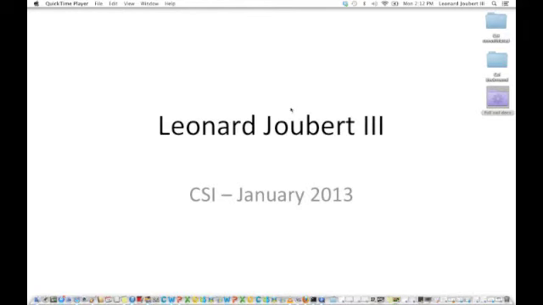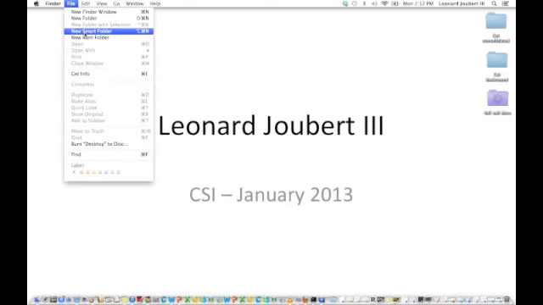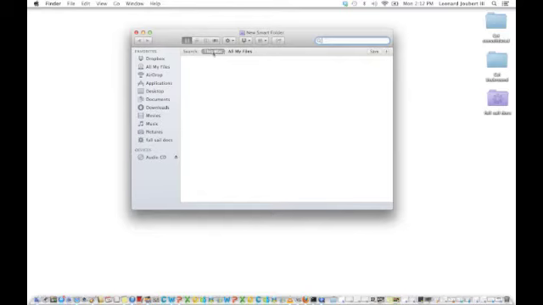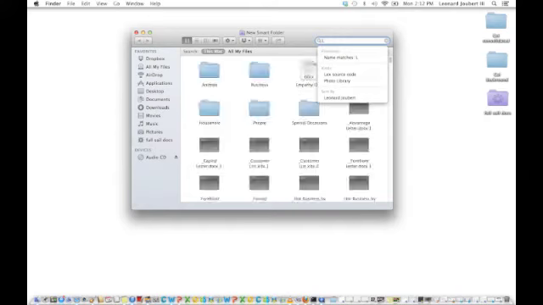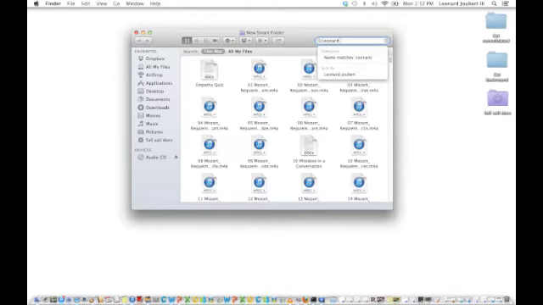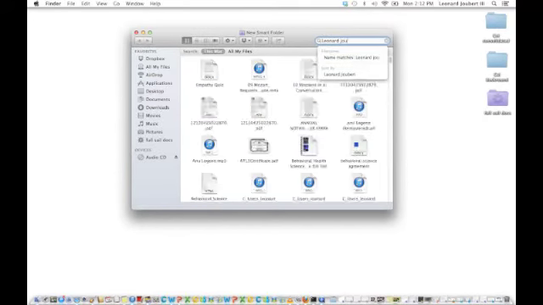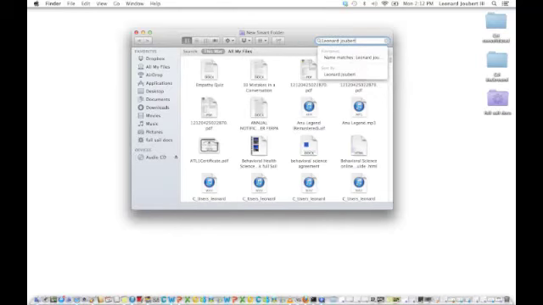Okay, now moving on to the next thing, we're going to create a smart folder. You're going to go to file, you're going to click new smart folder, and what the smart folder does is, you want to do a random search, and instead of searching every time for something, we're going to put in my name, Leonard Joubert. Any file on my Mac will be easily accessed by creating a smart folder.